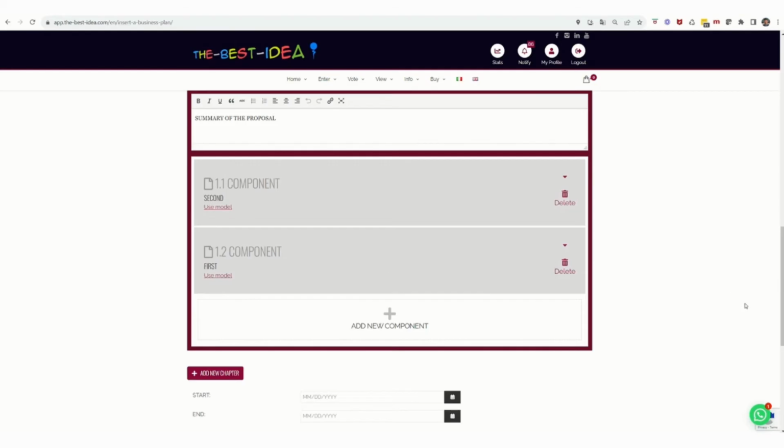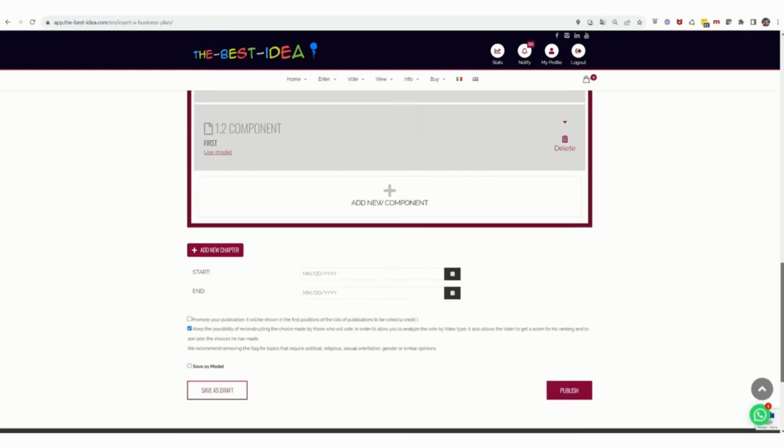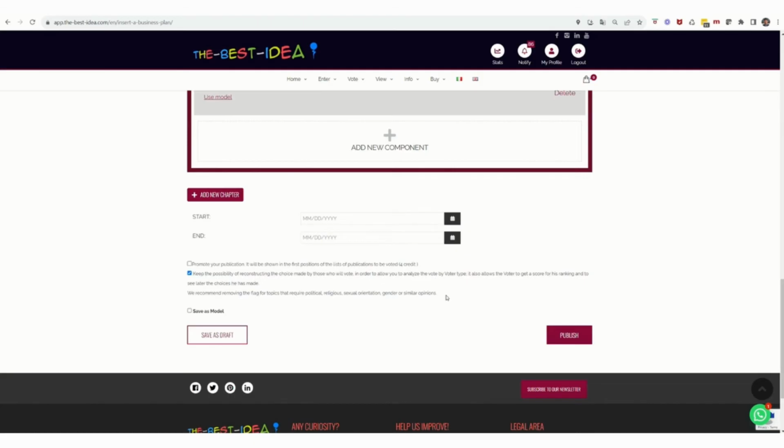At the end of the compilation, the start and end dates of the evaluation period will appear. These only need to be filled in before launching the request to participate. Until then, you can leave them blank. There is also a Promote Your Publication checkbox, which will enhance the visibility of your business plan.